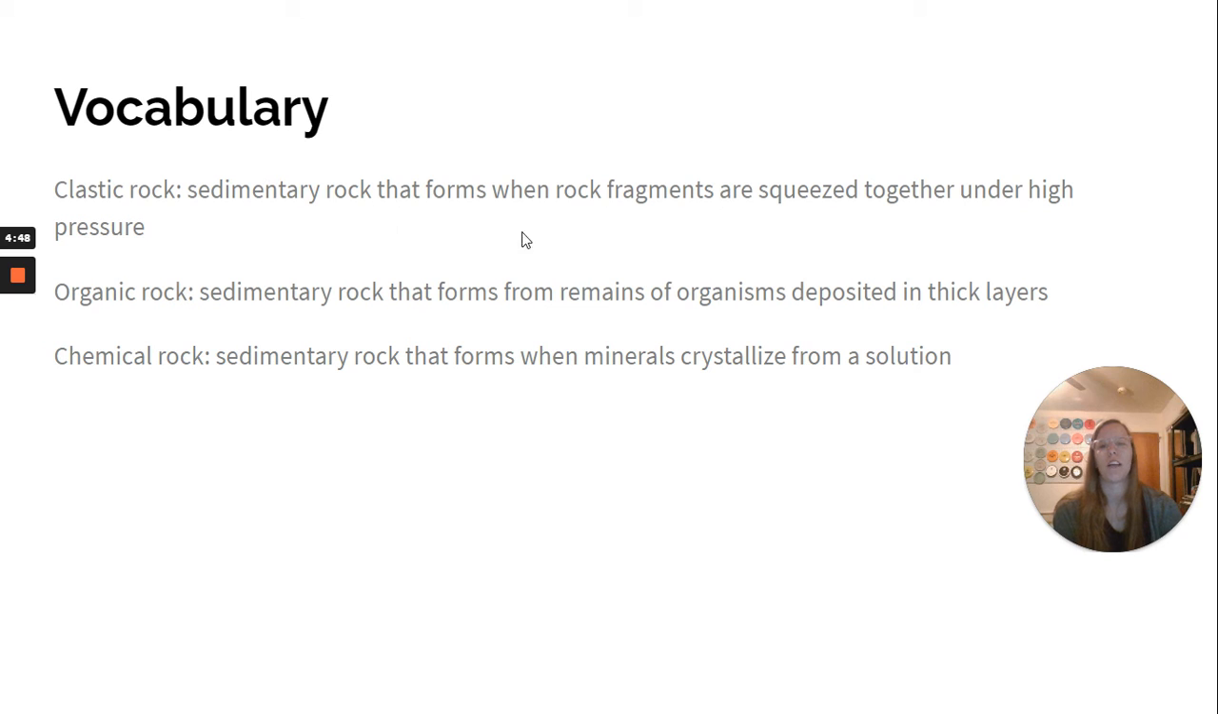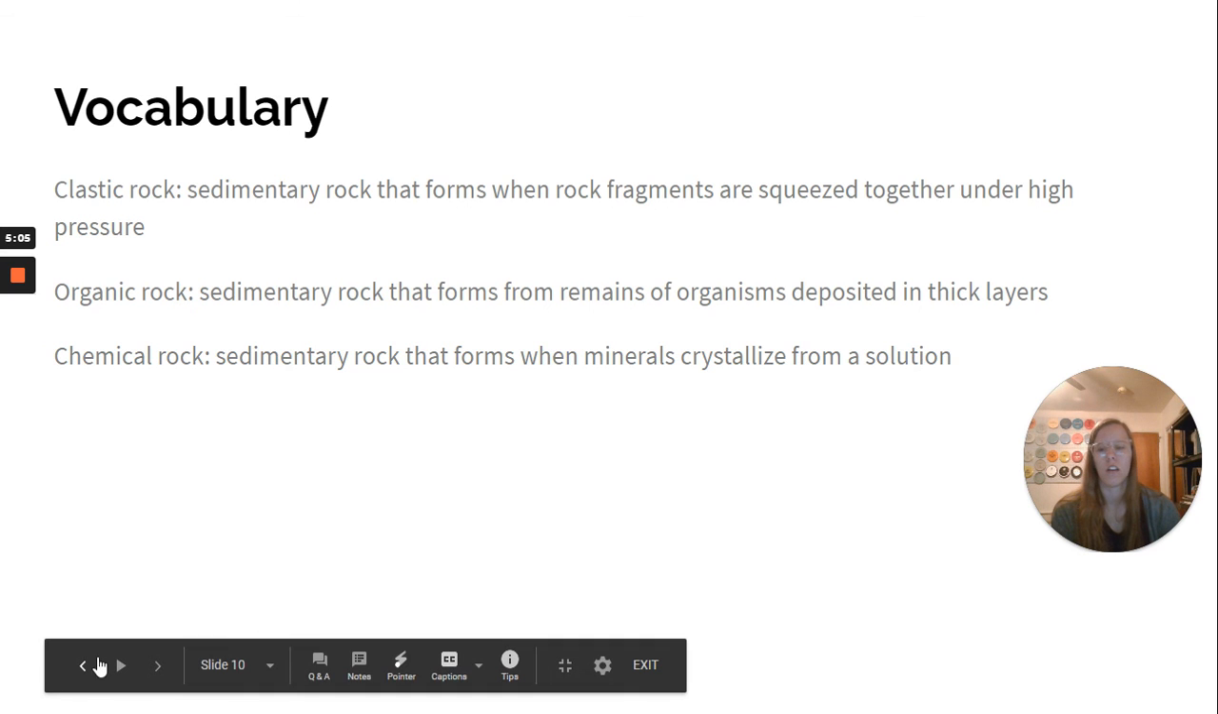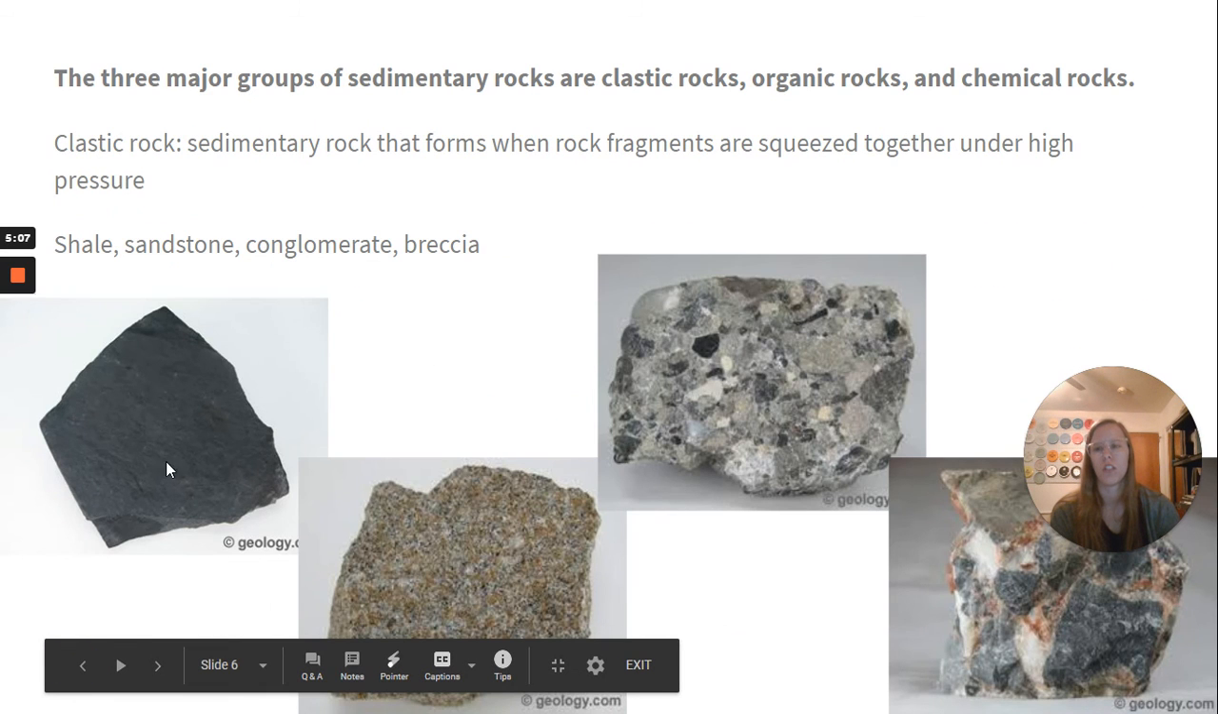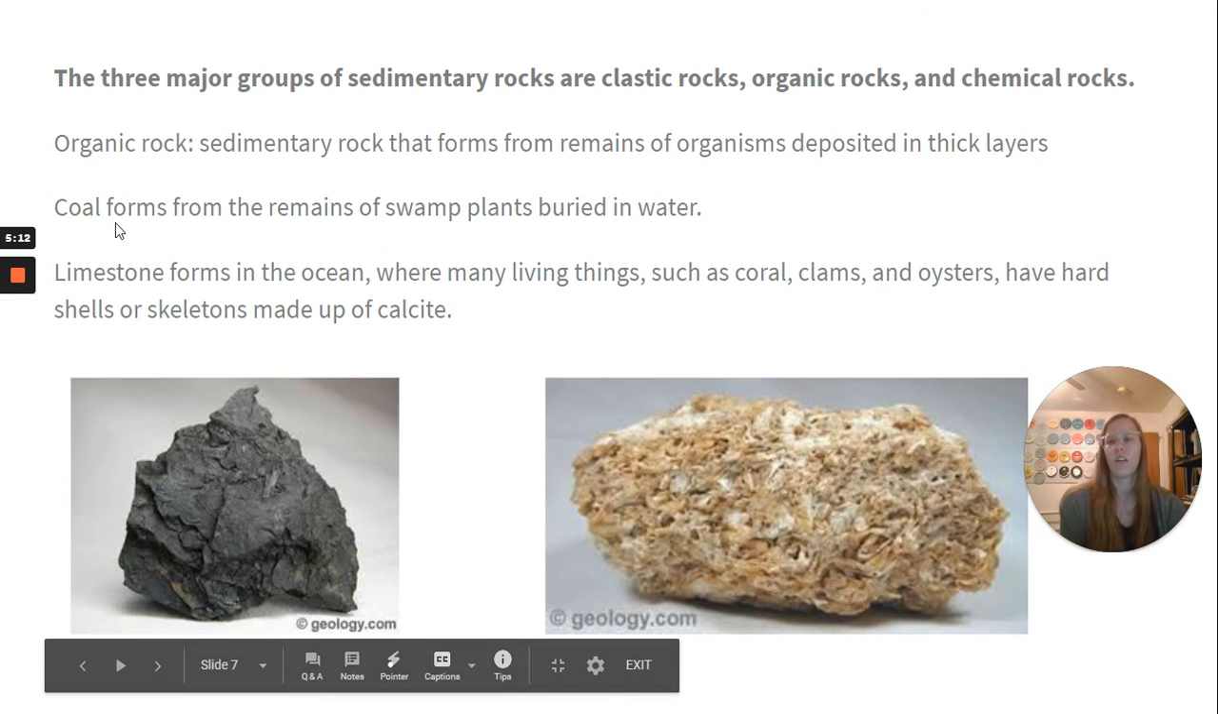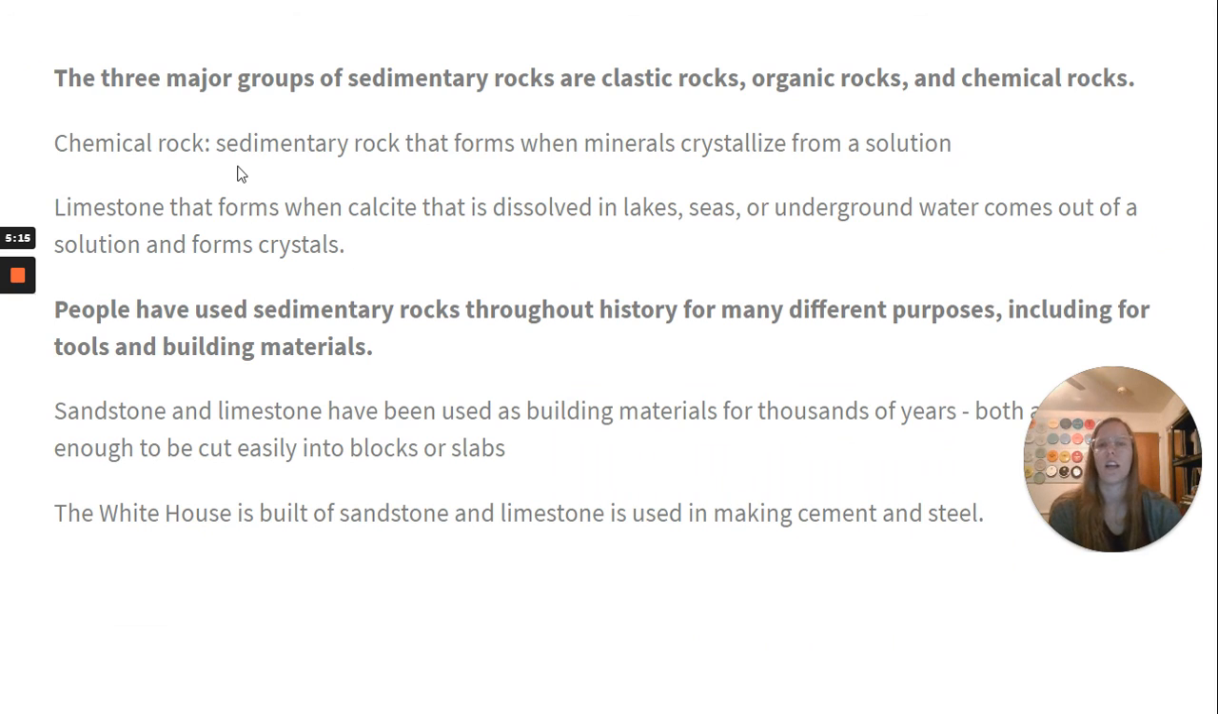Clastic rock, sedimentary rock that forms when rock fragments are squeezed together under high pressure. Organic rock, sedimentary rock that forms from remains of organisms deposited in thick layers. And chemical rock, sedimentary rock that forms when minerals crystallize from a solution. We'll probably also put one of each of their types. So we'll go back to those quick. So clastic was shale, sandstone, conglomerate, or breccia. Organic, coal or limestone. And chemical could be limestone. So I'll probably put one of each of those on there also.